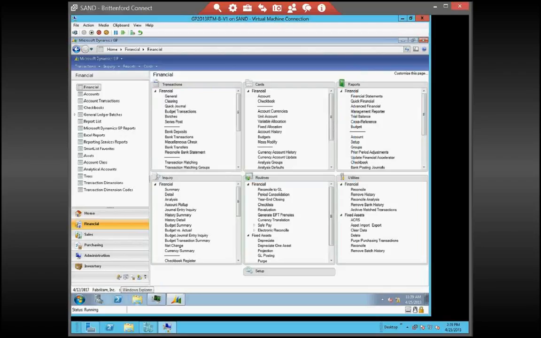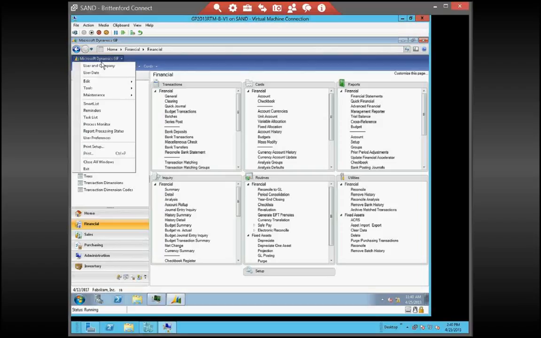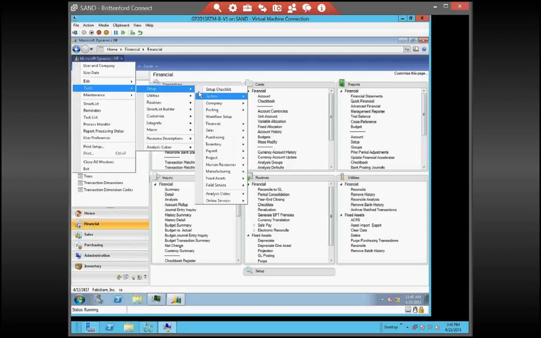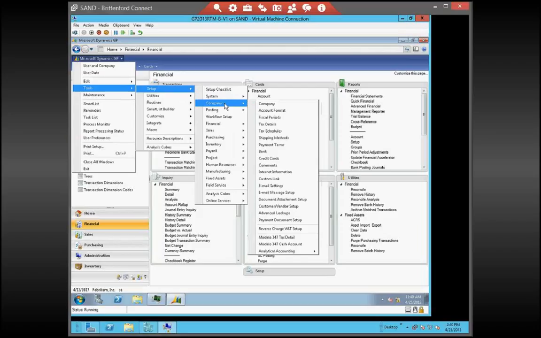Okay. Period end procedures. So when you get to the end of a month, there's several things to do. We have what we call a soft close and a hard close. A soft close is done at the end of every month. And what we're doing is we're going into tools, setup, company, and fiscal periods.